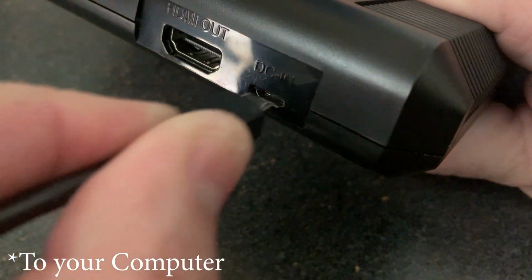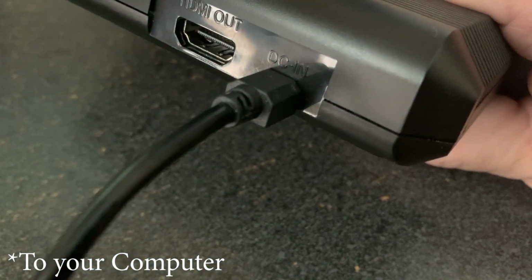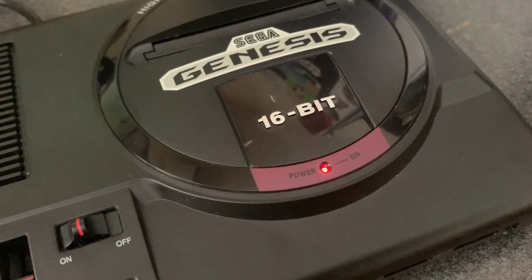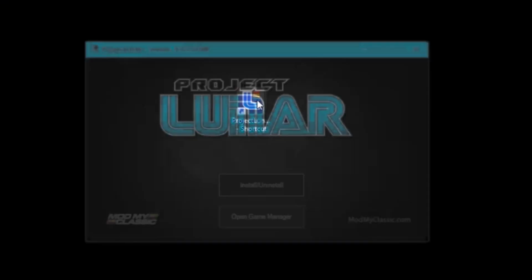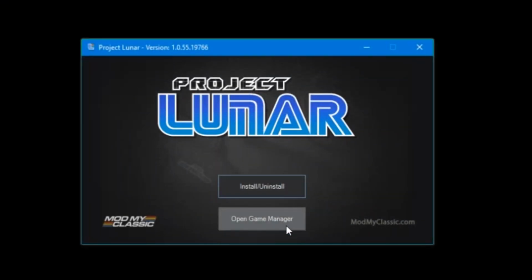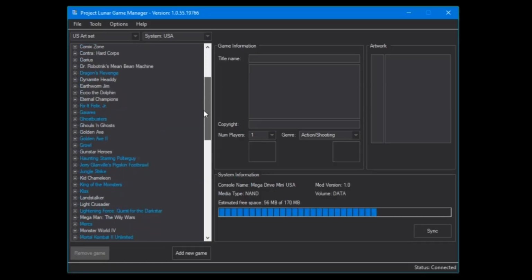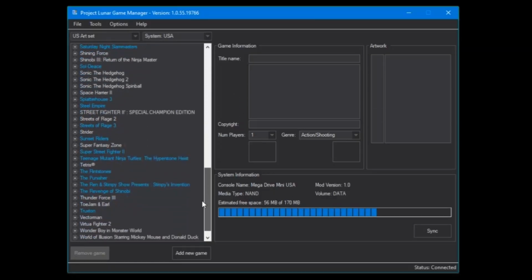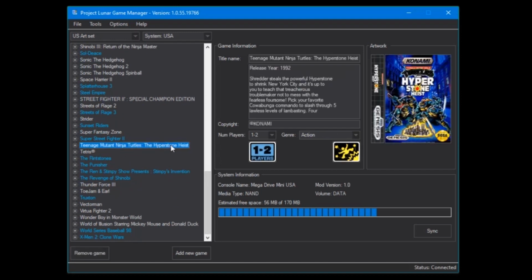First thing you're going to want to do is plug in your Sega Genesis Mini. Give it a minute to boot up, and then you're going to fire up the Project Lunar UI shortcut. Then we're going to click Open Game Manager. The first thing you're going to want to do is scroll down and find your Teenage Mutant Ninja Turtles game in your list. You may have already installed it on there and realize that it's not working. So you're going to have to delete it and then put it back in order to get this to work.